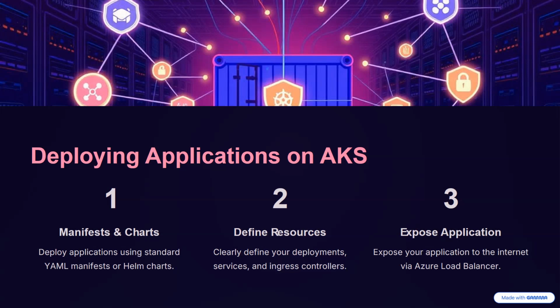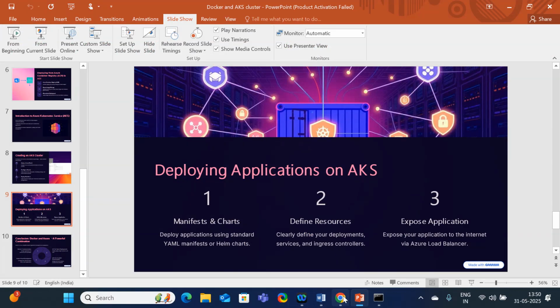Hi all, in this session we are going to learn how to deploy an application on AKS, which simply stands for Azure Kubernetes Service. Here we can learn how to create an AKS cluster, what a manifest file is, and how we are going to apply the manifest file to the AKS cluster. Each and everything we are going to discuss in detail, and I am going to show it to you in a practical manner as well.